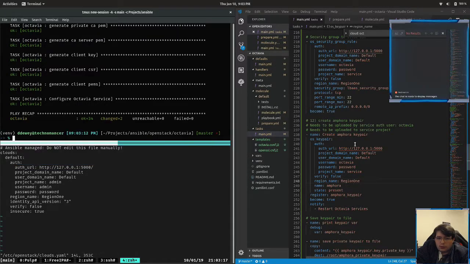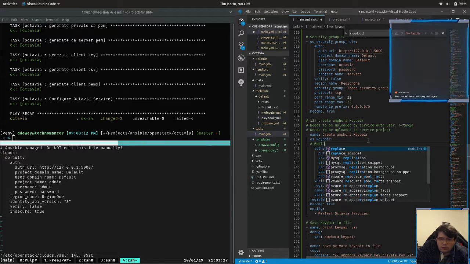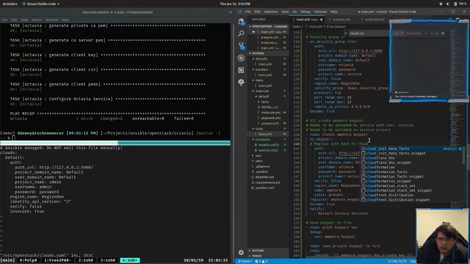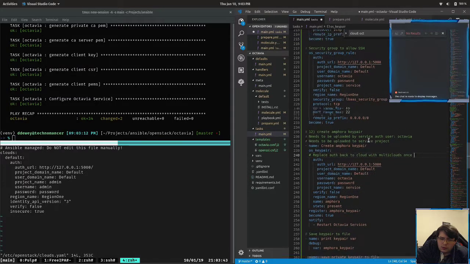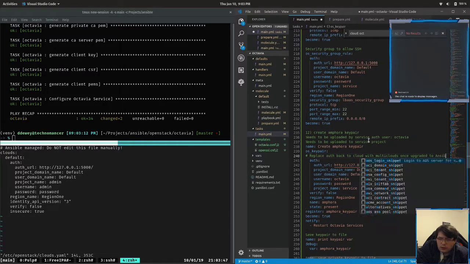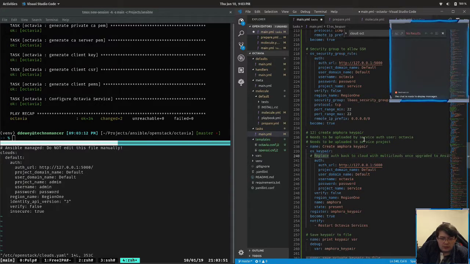So before I call it, let me put a note. Note to myself: replace auth back to cloud with multiple multi-clouds once upgraded to Ansible 2.6. And I'll actually make this a to-do, so it becomes a flag.